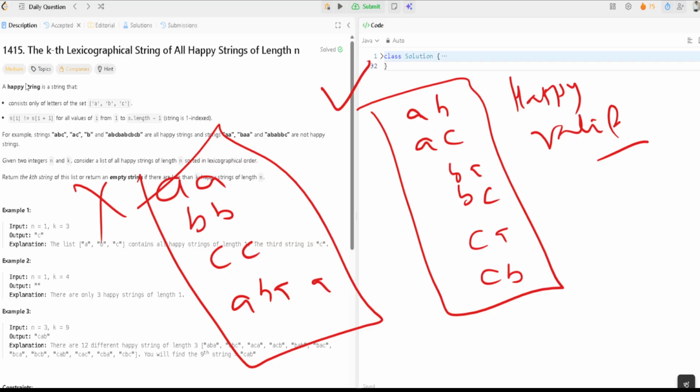Now let's think that after generating all the happy strings of length n that we have given, we have to sort them in lexicographical order. This is also called dictionary order. Lexicographic means nothing but dictionary order, and then we'll return the kth string. If we have fewer than k strings, we will return an empty string, as it is saying.